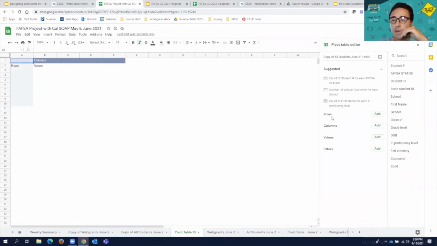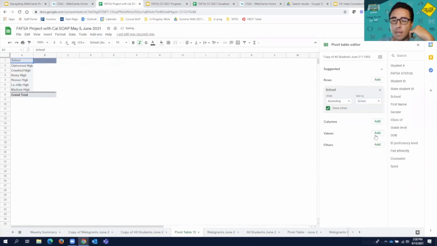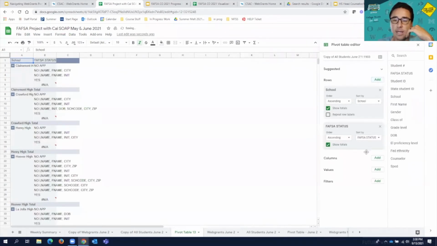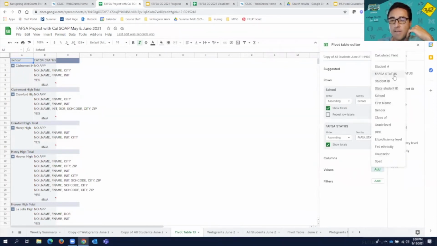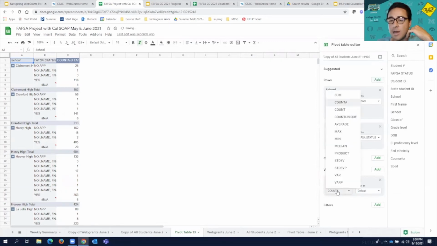So in this pivot table under rows, I'm going to hit school. And I'm going to add a row. The row that I'm going to add is the FAFSA status. And then under values, I have to add FAFSA status, and then I want to count A. So it's going to count A or count unique.